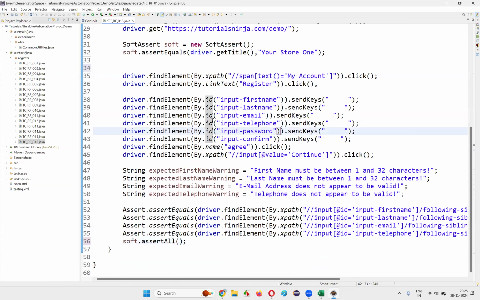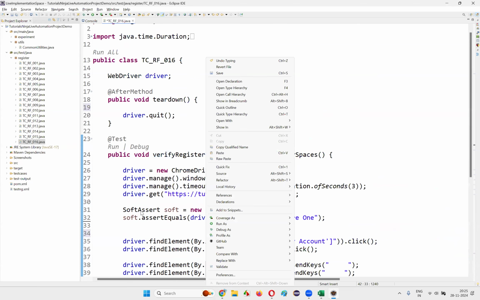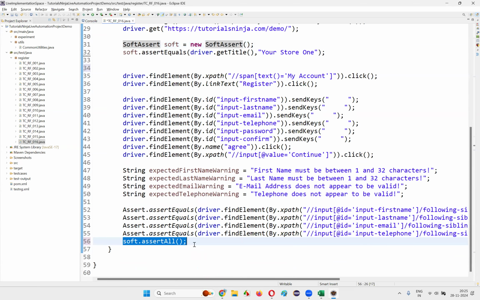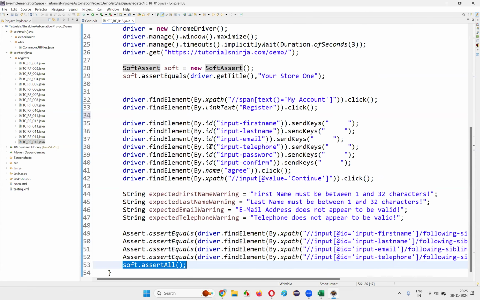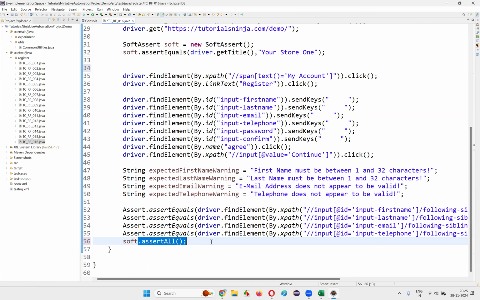I'll just add it here. Let's see what will happen. Okay. But this line will not get executed. The problem is that this line will not get executed because of this, and we will not be able to report the assertions here. Because wherever the assert all is there, it will stop execution.